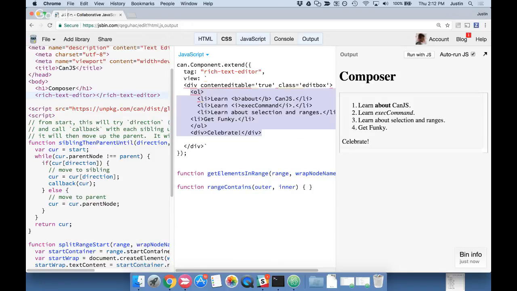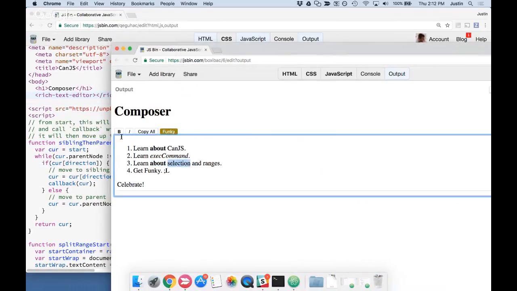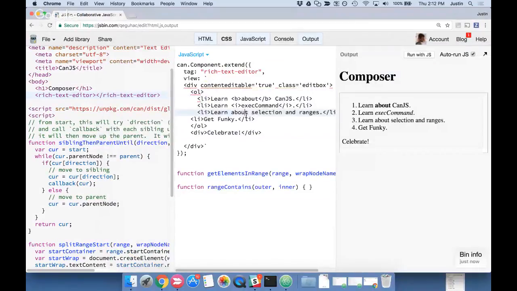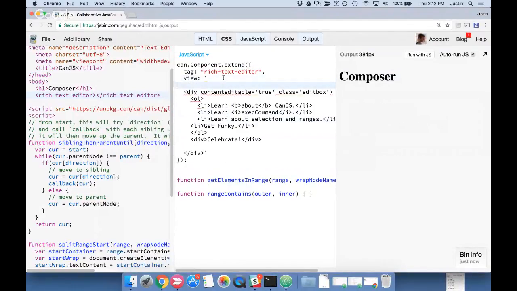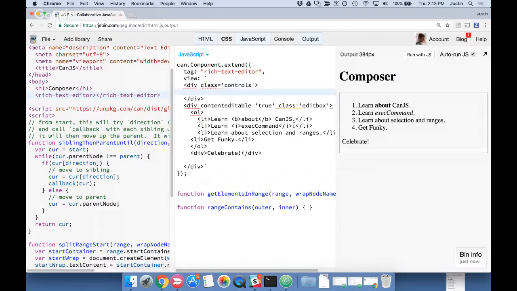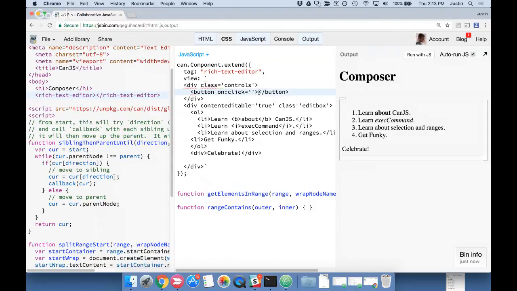So the next step I want to do is add the bold button, right? So if I select some text, I hit bold, that text becomes bold. To add a bold button, I'm going to create a button for it. I'm going to keep my buttons in a controls div. So I'm going to have a class of controls. This is where all of my buttons will go. So on click is how you listen with CanJS to a button being clicked. I'm going to call this B for bold, and I'm going to give it a class name of bold. So it actually looks bold, so people know what it does, of course.